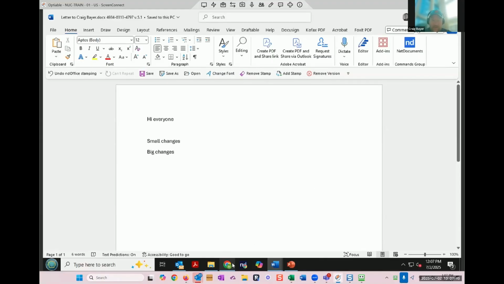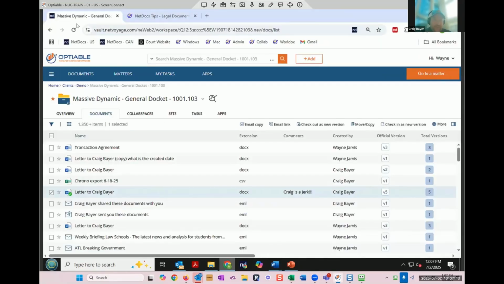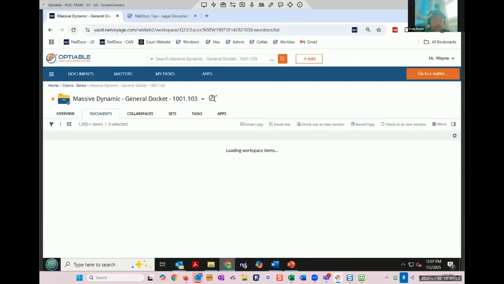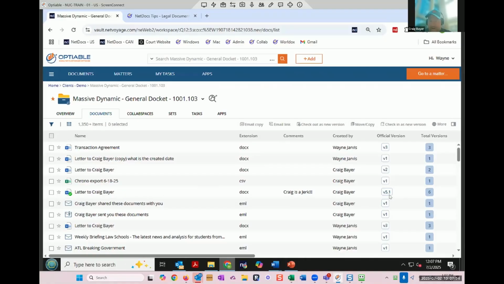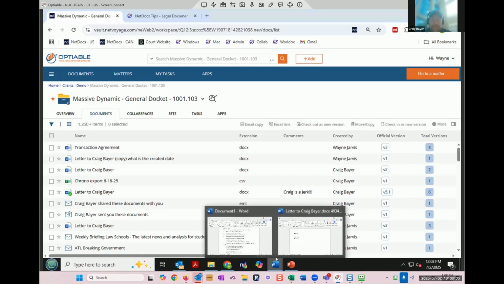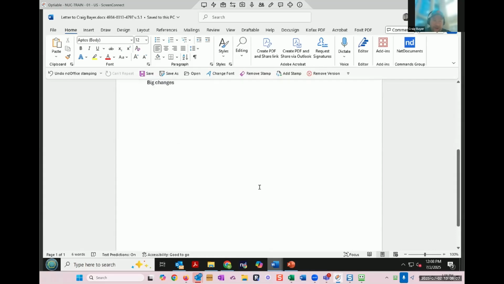If we go into NetDocs, I'm just going to hit refresh so you can see this. The letter to Craig Bayer that is checked out is now V5.1. Because I know a lot of you don't have subversioning on, I want you to see what that looks like.